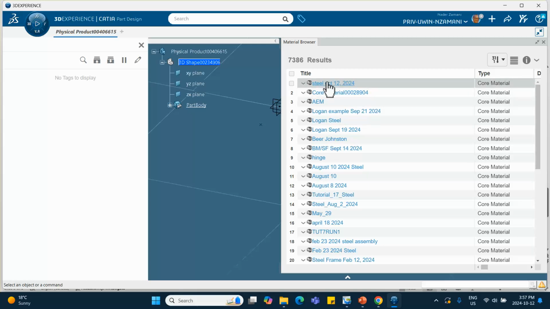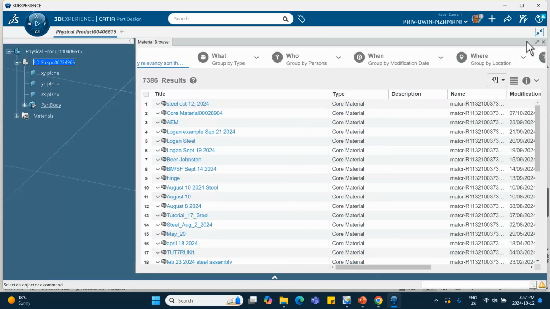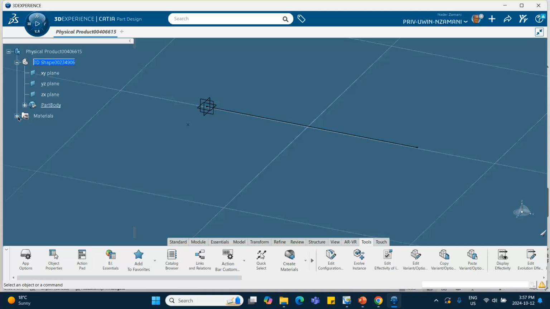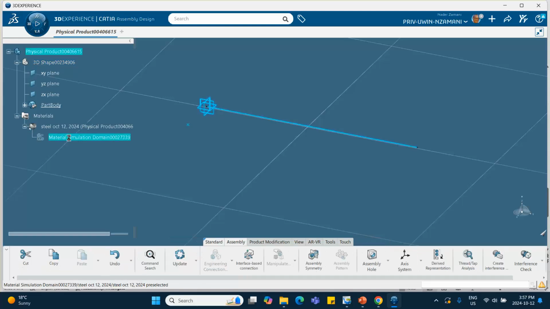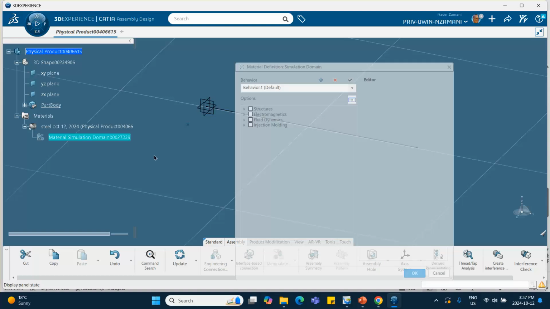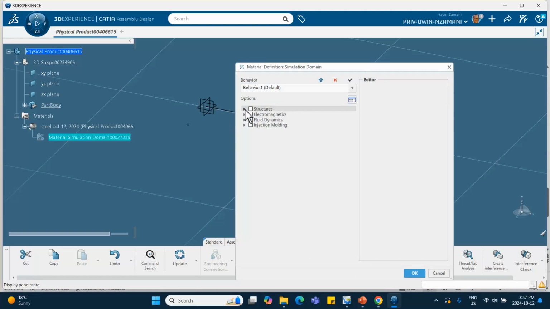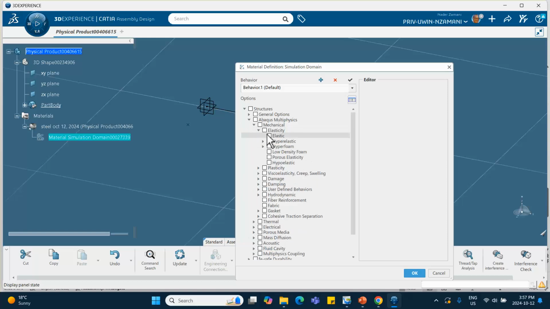Okay, right there. So I'm going to take this thing and apply it to that part. Don't need these things, you can close them. I go to double click under structures, Abaqus multiphysics, mechanical, elasticity, elastic.